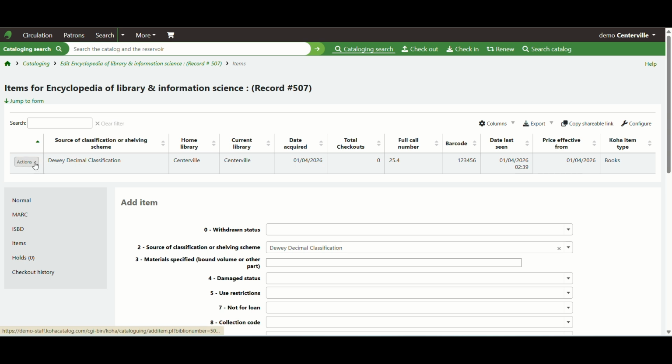You can see here the action icon is shown. If you want to edit, then click on edit. If you want to duplicate the record, just click duplicate. Print label. If you want to delete your record, just click on delete. If you want the OPAC view, just click on OPAC view.